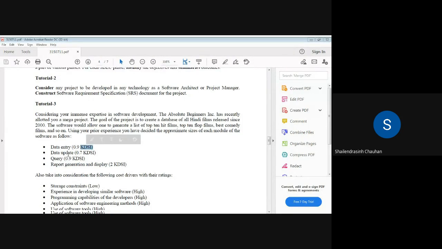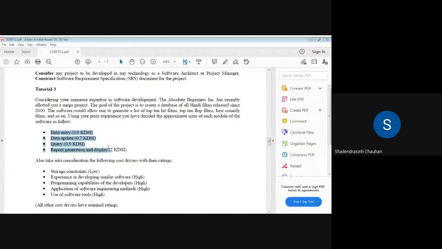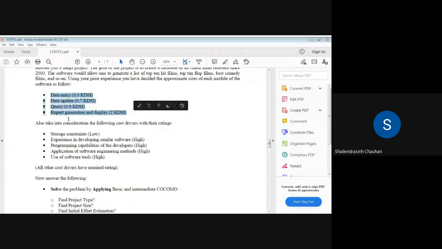Now, based on your approximate size, a few more things are also given, like you have certain constraints, so also take into consideration the following cost drivers with their ratings. Whenever we discuss this COCOMO model, a few cost drivers will be considered. So along with all these approximations, you also need to consider all these things.